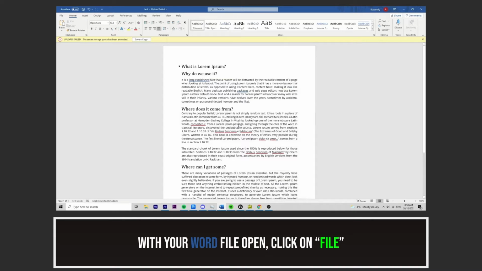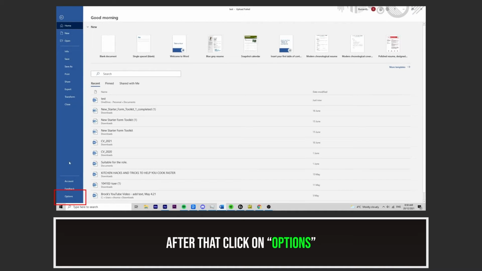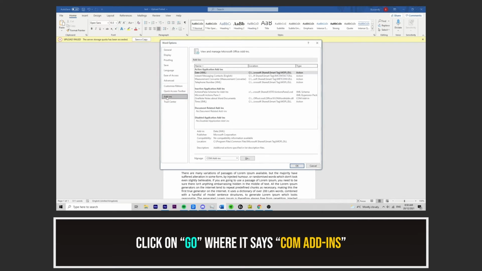With your Microsoft Word file opened up, click on File, as seen at the top. Then from here, click on Options, seen on the bottom left. Now, click on Add-ons. Click on Go, which is seen next to COM add-ins.